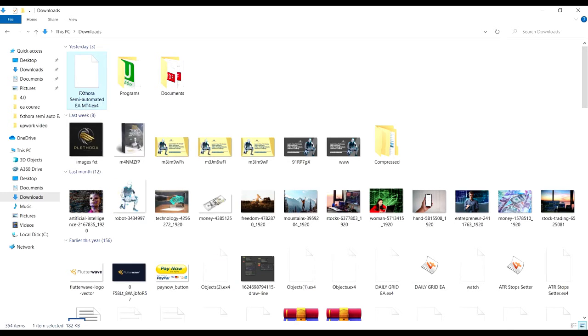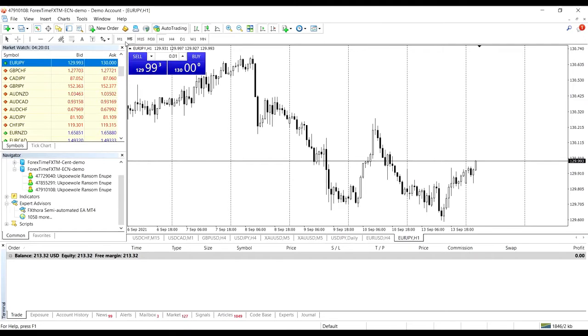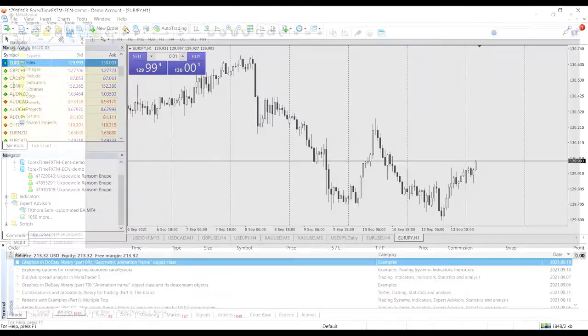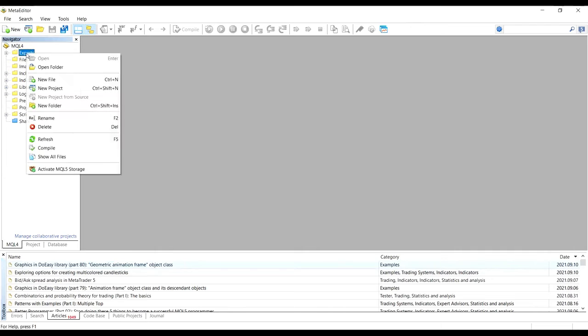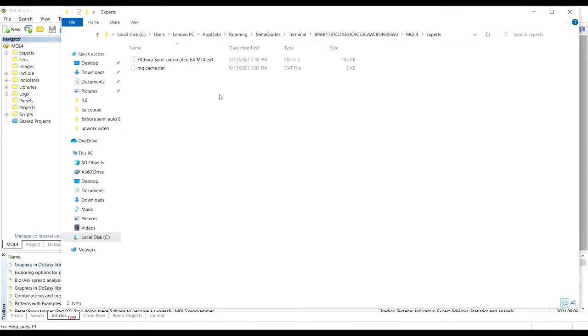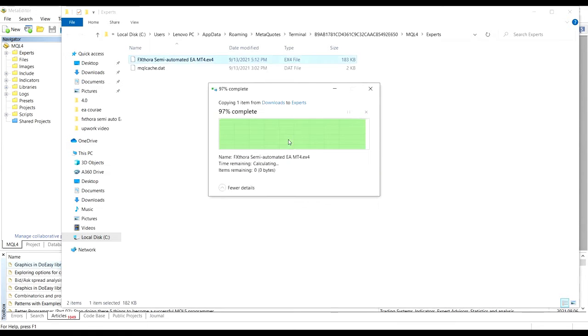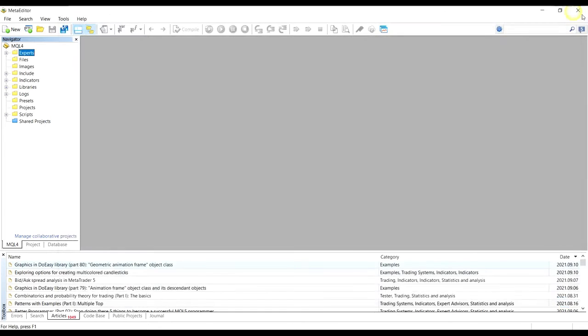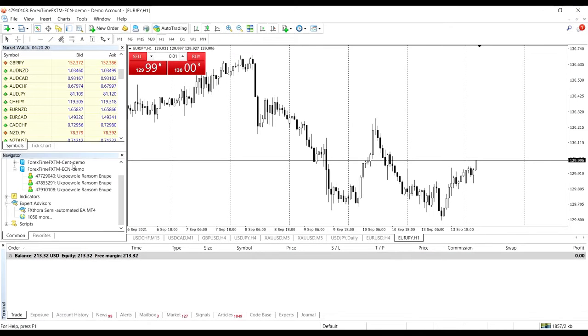Then go back to MT4. And in MT4, I'm going to come to the MetaQuotes Language Editor, click on it, and then right click on Experts and open folder. So when we open the folder, all we need to do is paste the EA file, and down here we then need to refresh.